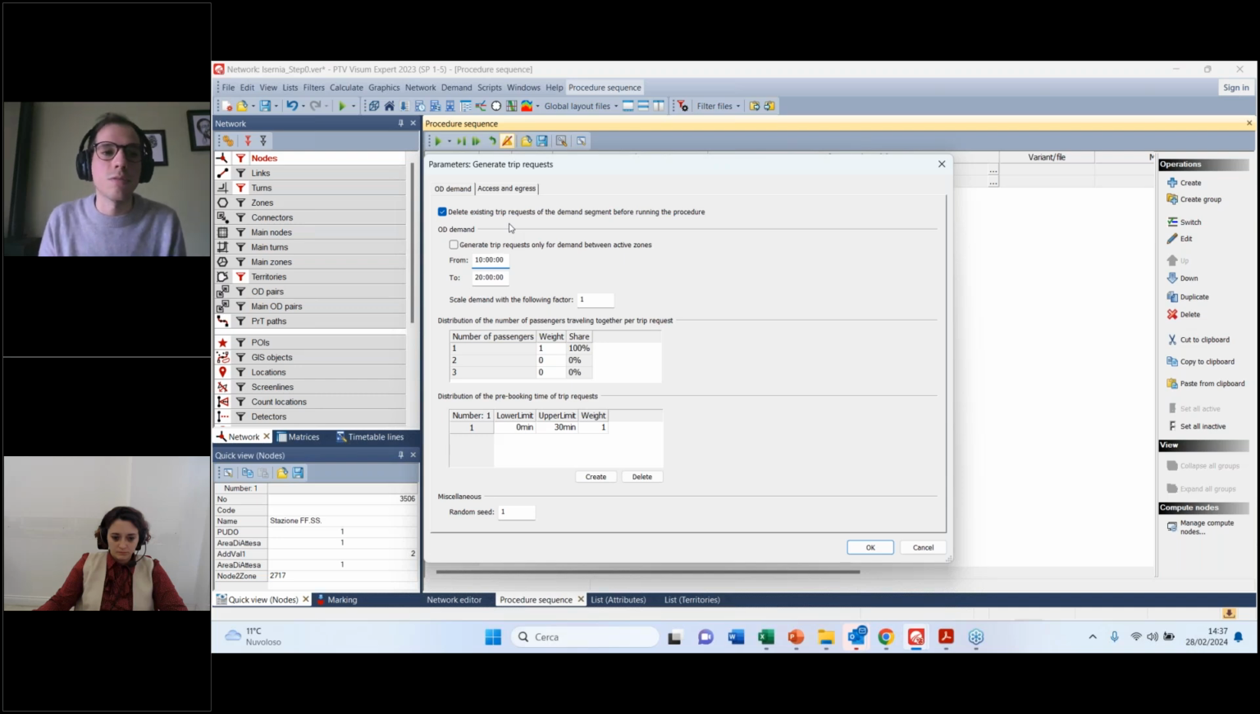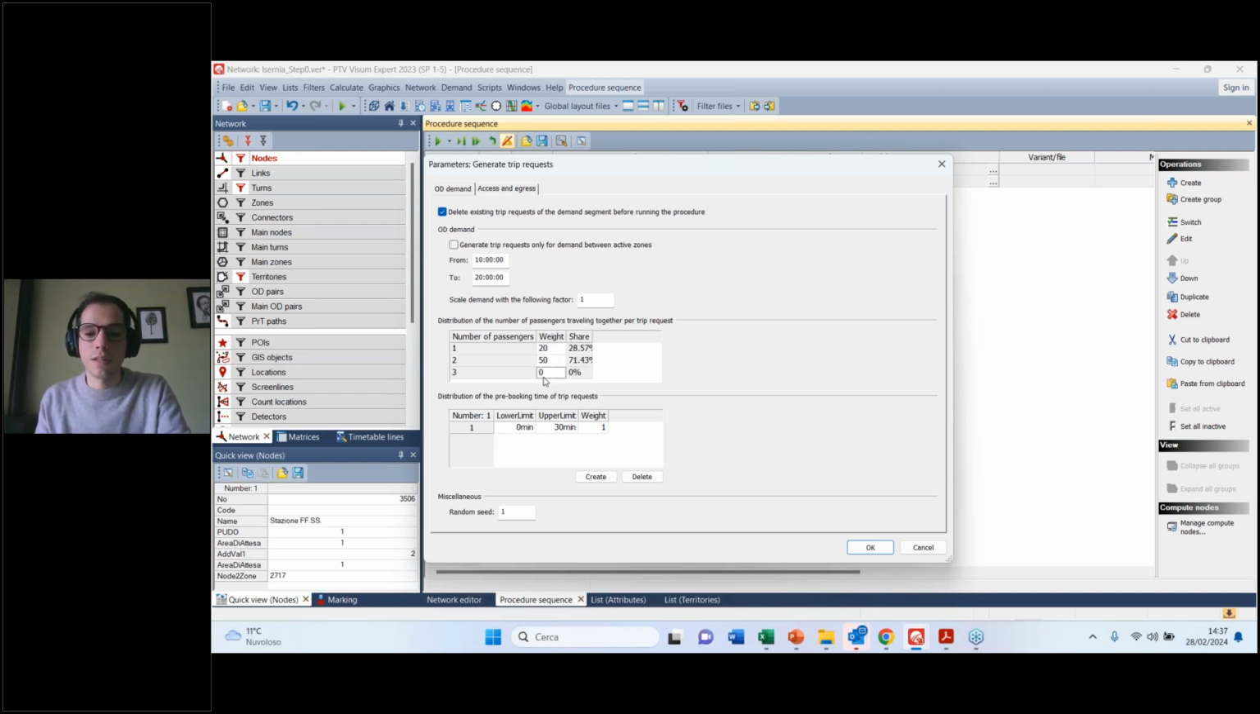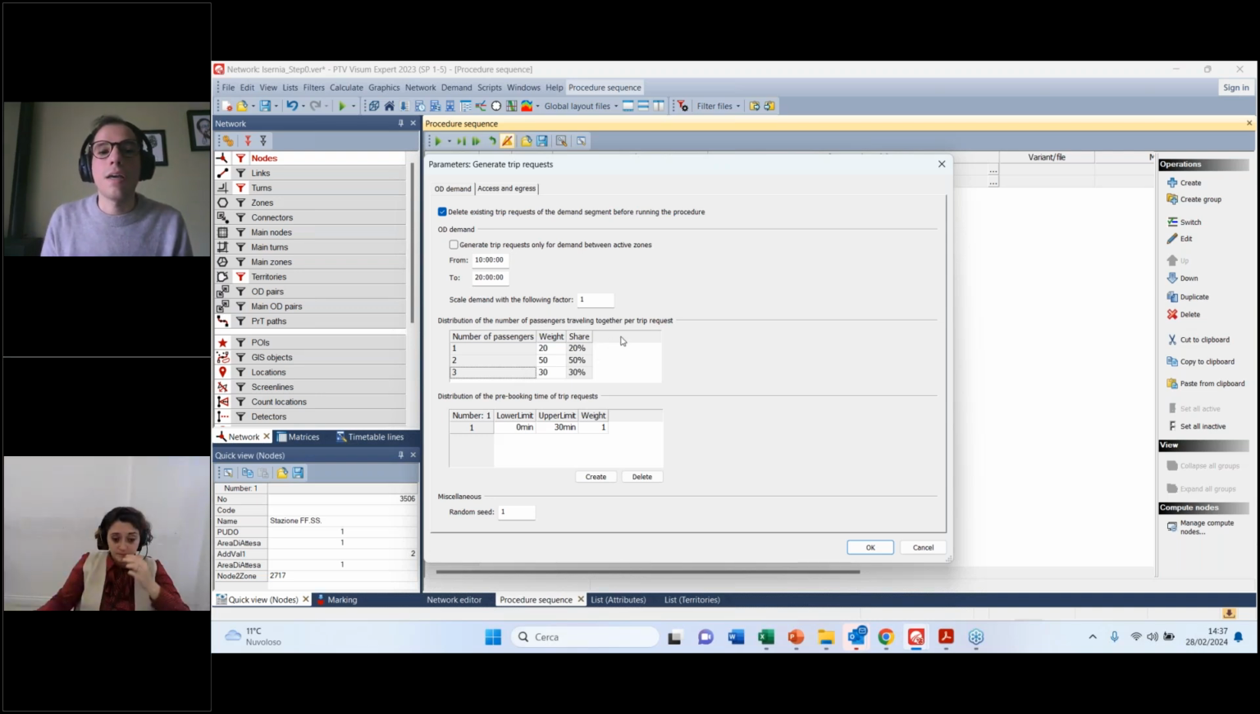Otherwise, it's very easy. You have to create two procedures, one for the time interval of the morning and one for the time interval of the afternoon. Then you have these two windows. With the first one, you define the distribution of the number of passengers traveling together. That means that, for example, if I select these shares, I have that 20% of trip requests are related to one passenger. 50% of trip requests are for two passengers. So there are two passengers together asking to start at the same point and having the same destination. 30% is for three passengers. So there are three passengers asking to go together from the same point at the same time to the same destination.